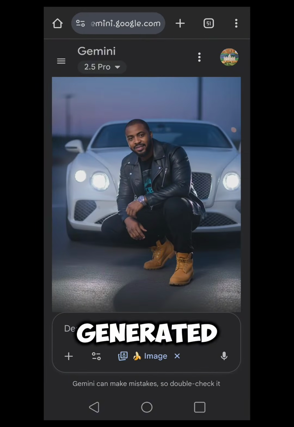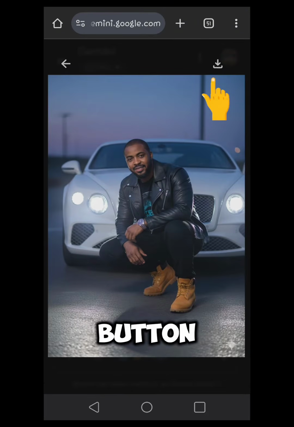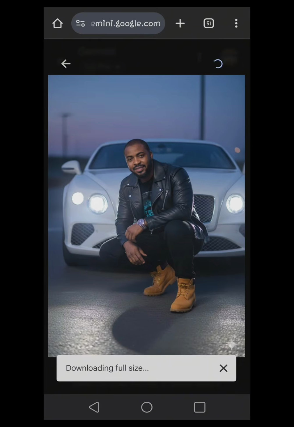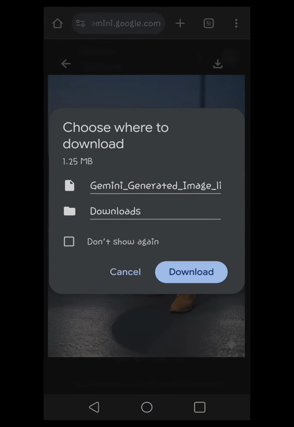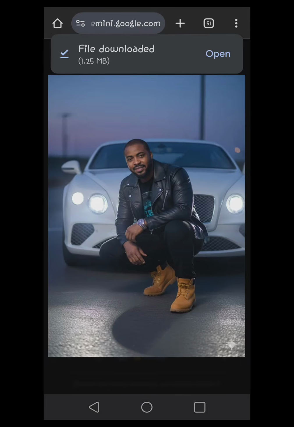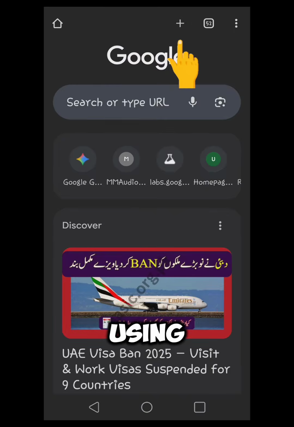I just generated this image, so I'm going to download it. Click this button up here, download. Downloaded. Open another tab using this plus button.